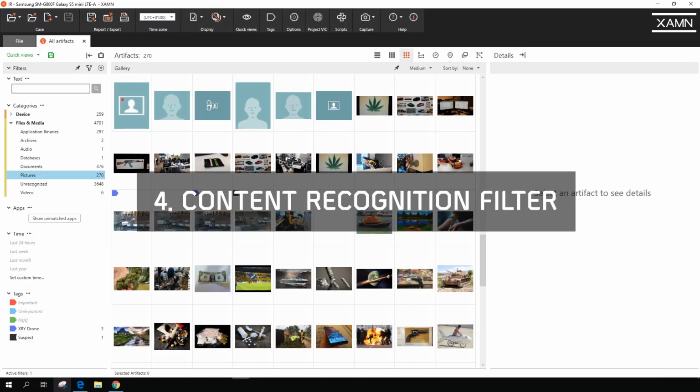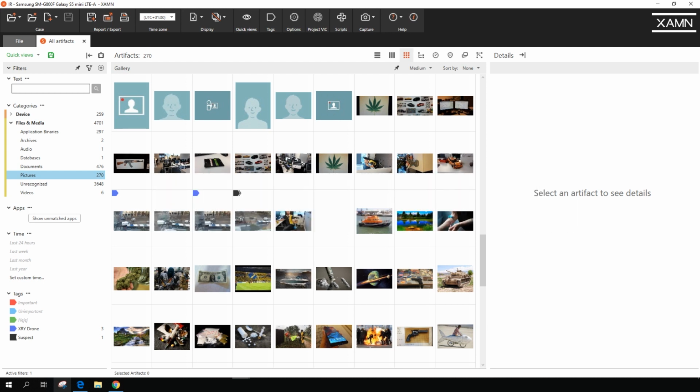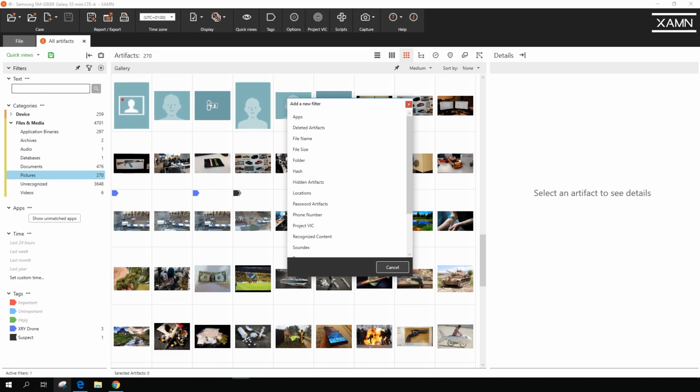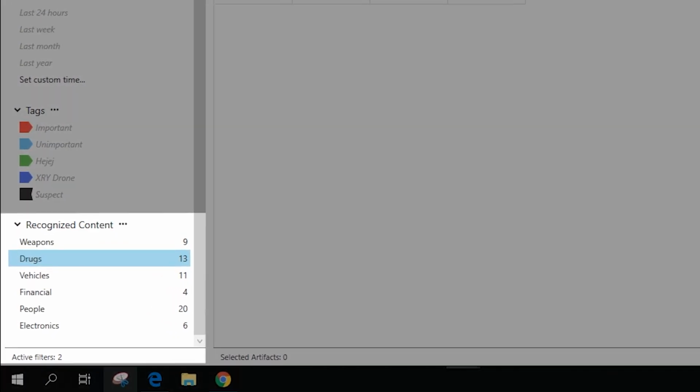Content recognition can be used if your extraction has been processed within XRY and with the content recognition decoding enabled. The content recognition filter is accessed by clicking on the plus sign at the top of the filter's menu. This filter gives XAMN the power to identify and sort pictures into categories.